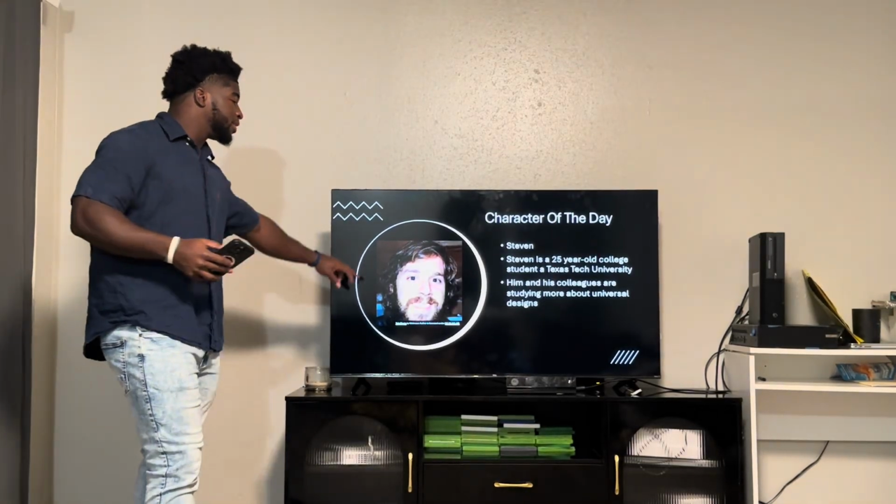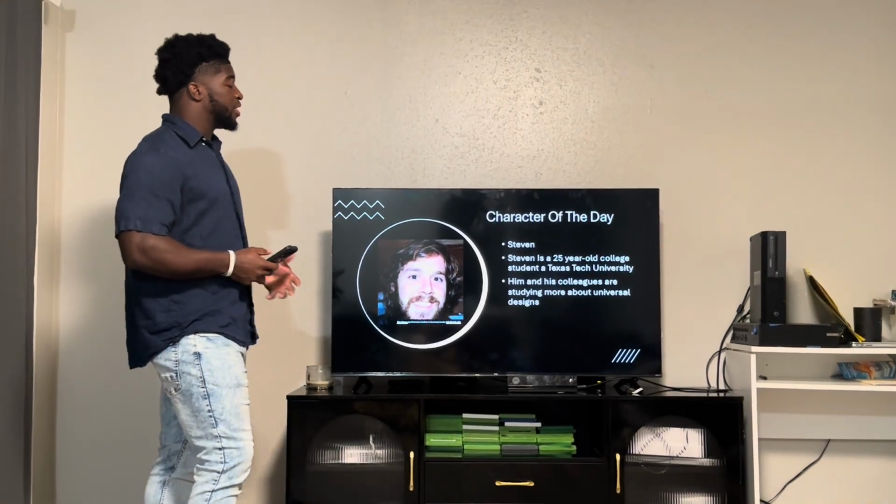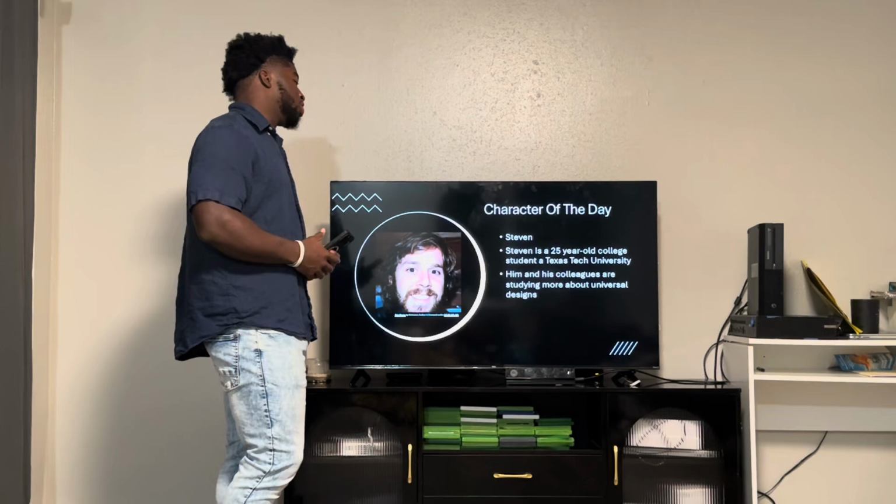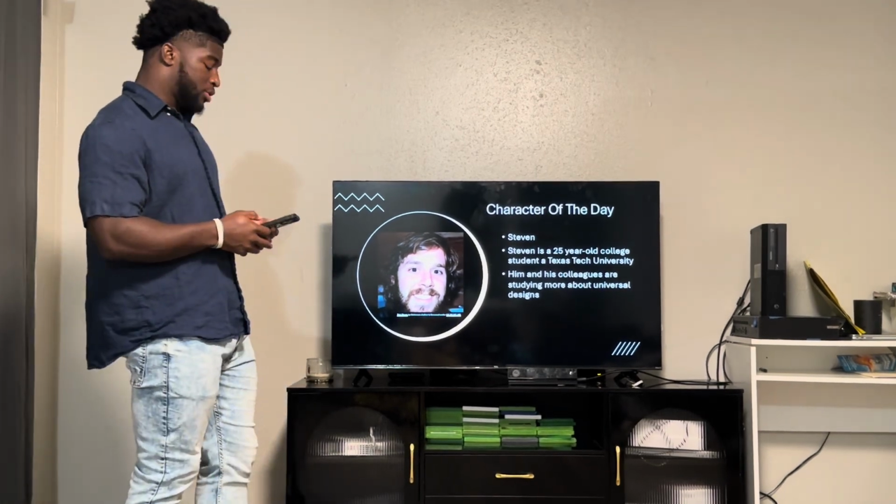So, the character of the day. This is Stephen. Stephen is a 25-year-old college student at Texas Tech University. Him and his colleagues are studying more about universal designs.